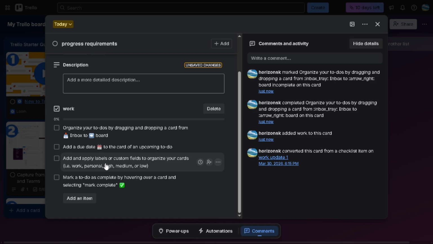This flexibility is one of the great features of Trello, enabling you to customize your workflow just the way you like it. And there you have it. That's how to copy a checklist in Trello. Simple, right? By following these steps, you can streamline your project management process and keep your tasks organized with ease.